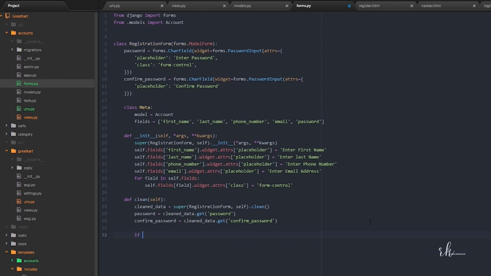Okay, so this is how we write: if password is not equal to confirm password. Very simple logic. Then raise forms.ValidationError, and the message: password does not match.